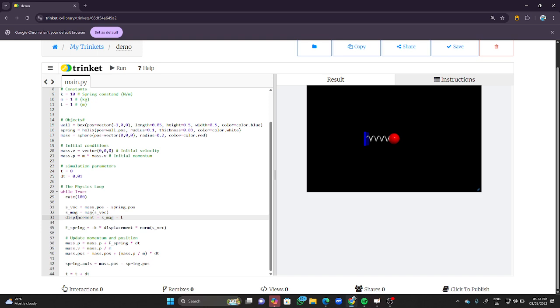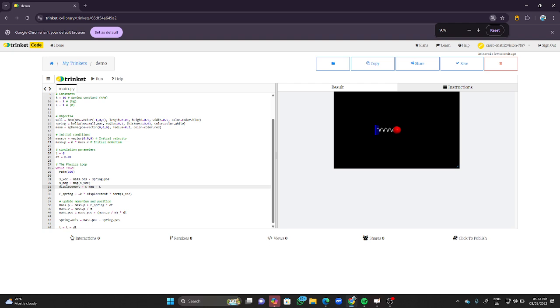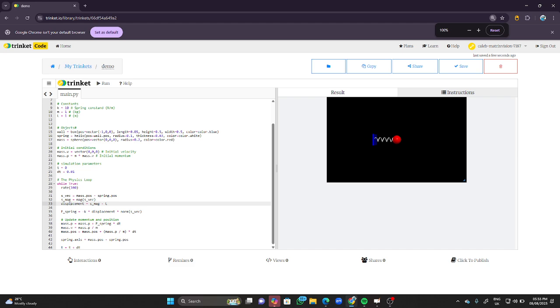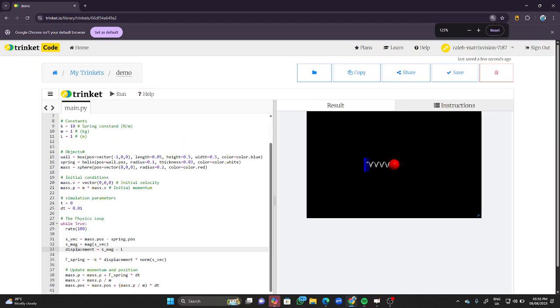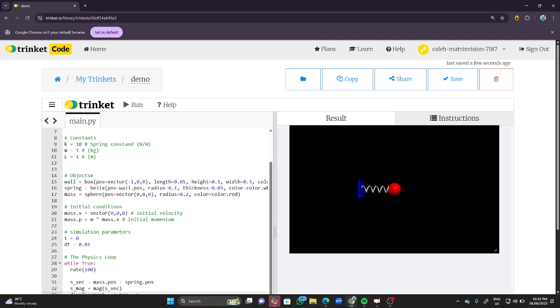Oh, no errors. But the mass doesn't move. Why? Oh my goodness. Oh, okay. When I defined the mass, I put the position vector to be 0, right? That means I did not give the mass an initial displacement to the right. So let me give it an initial displacement to the right, because if you have a pendulum and you don't pull it to the right, it's not going to oscillate, right? So let's give it an initial displacement of 0.5 to the right. It's just like pulling the mass to the right and then releasing it.